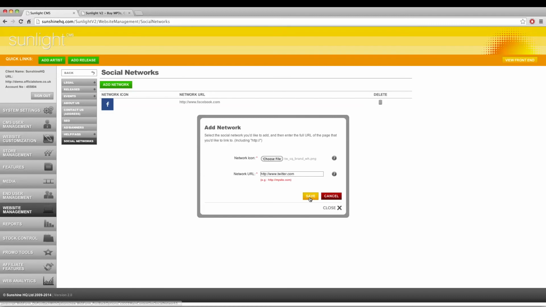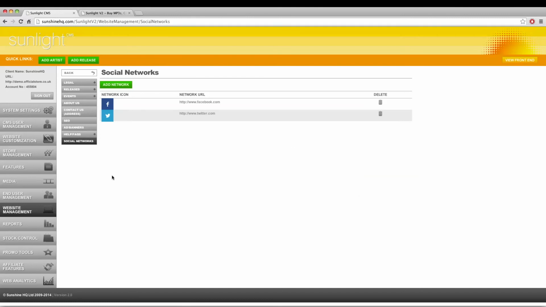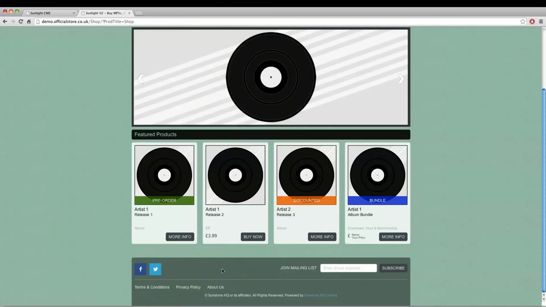Twitter.com. And they will appear on the front end in the order that you added them. So I should have Facebook and then Twitter, and if I added more, like a YouTube link and things like that, they'd appear after here. And those will keep going until you run out of space, which is about 9 icons.